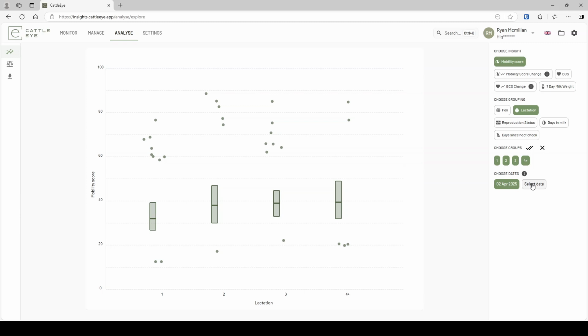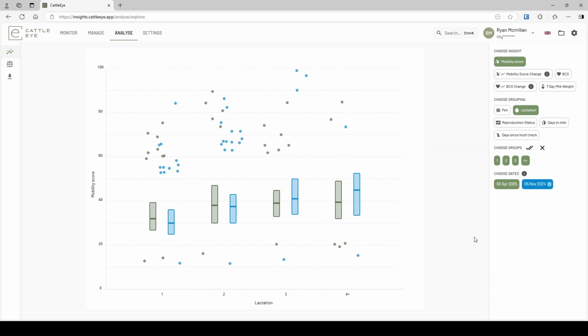You can also compare to a time in the past. So if I go select date, and I'm just going to go back to sometime in, let's say, November. So you can see now the data from November is shown in blue, and the original data as of today is shown in green as it was before. This is interesting because if we look over at third and fourth lactations, it's good to see back in November they were scoring a good bit higher than what they are today.